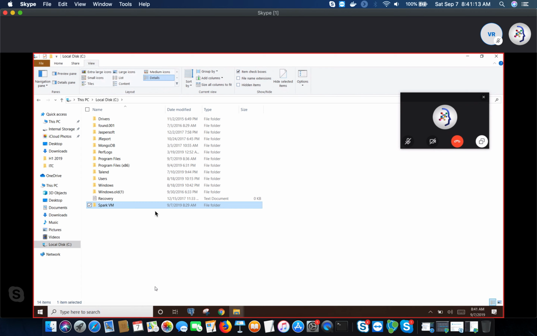Okay, change that Spark VM to just VM. Rename VM. Not important, why? Because I want everybody to be safe, that's why. Alright.